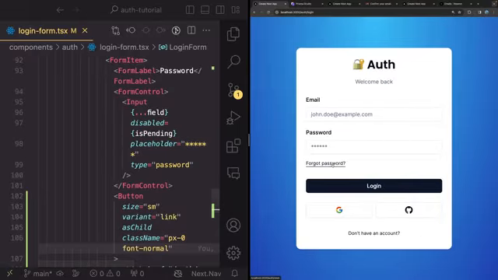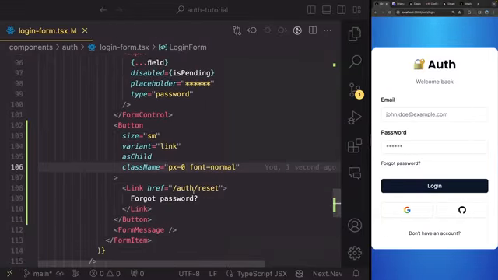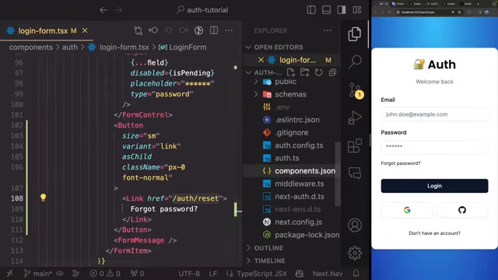And now when the user tries to click here, nothing will happen because they are immediately redirected back to the login page. So what we have to do is we have to add /auth/reset inside of our routes.